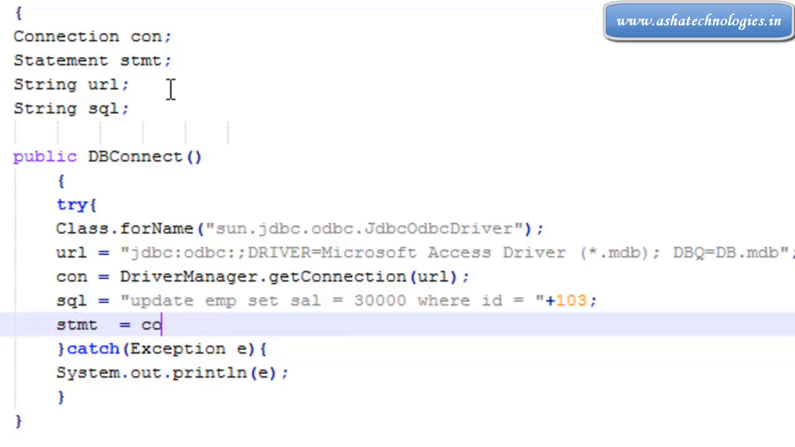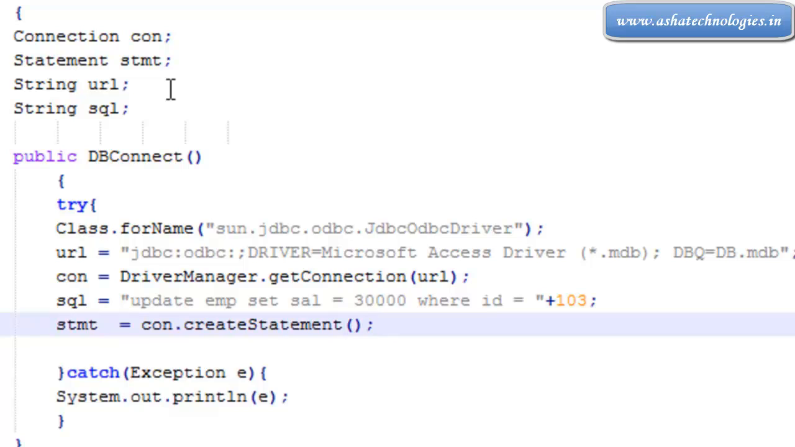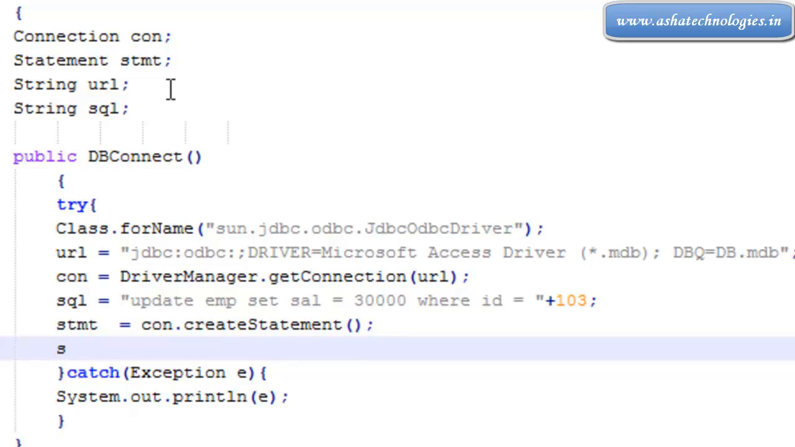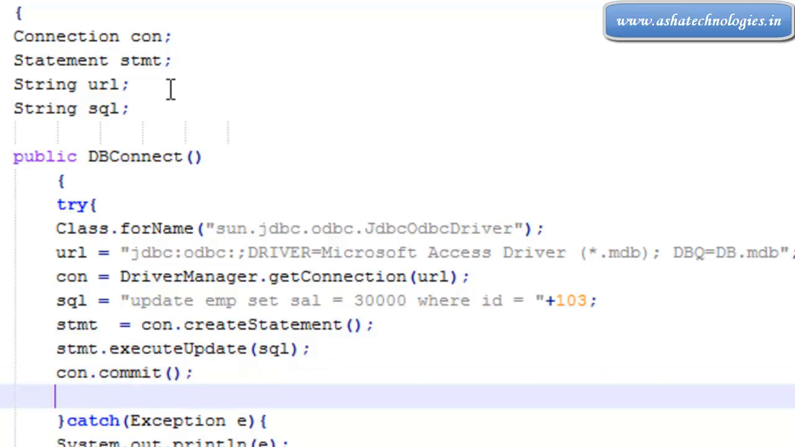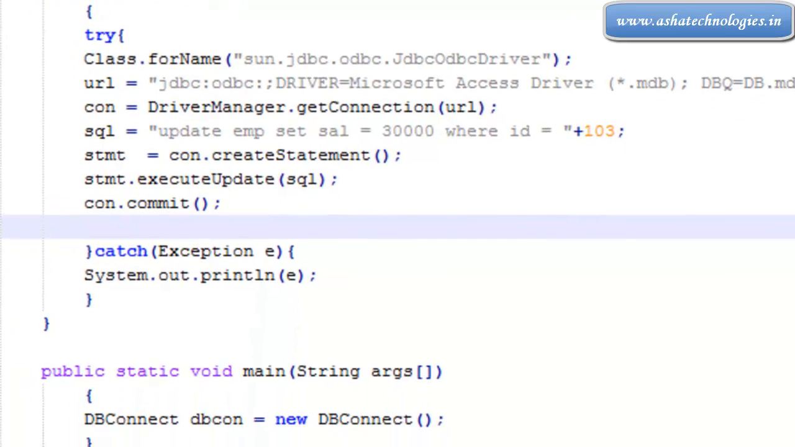Then stmt equals connection.createStatement, which creates a statement for me using the connection object, and that is available in the stmt object right now. And using that stmt object, stmt.executeUpdate, that should be sql, finish it. And then connection.commit, which is going to throw an exception here, and connection.close, which is also going to throw an exception.